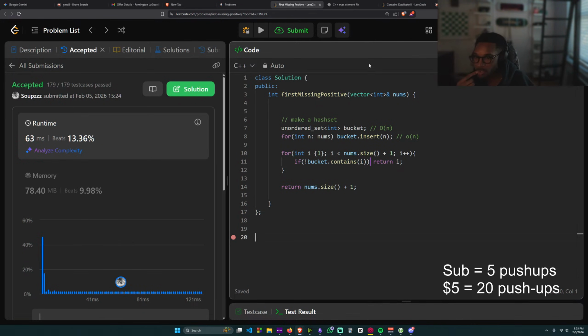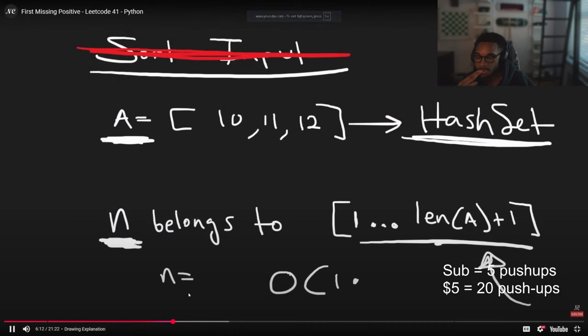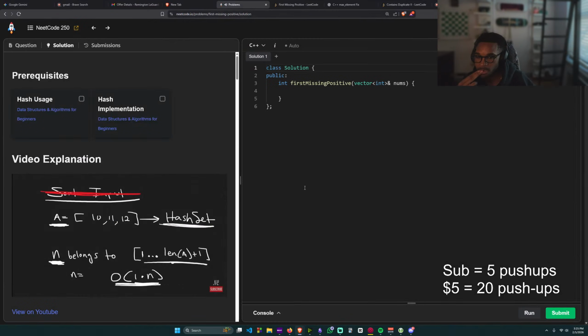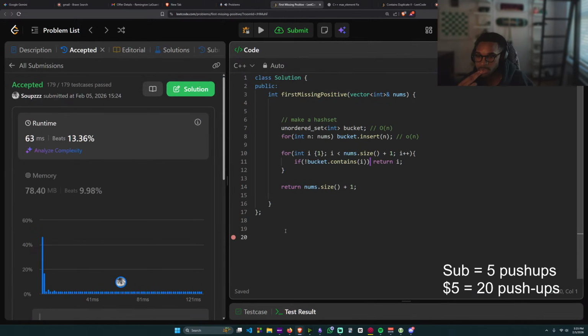All right, boys. The loop depends on the length of the input array. This is going to be 1 times n, that's just big O of n time complexity. But the hash set is taking extra memory, right? So that's going to be big O of n memory as well.